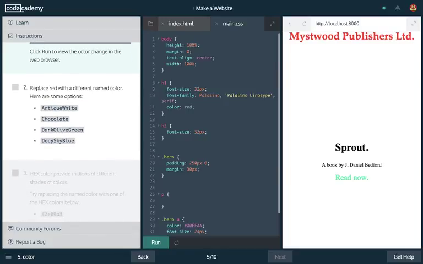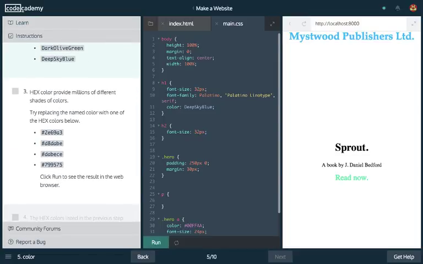Replace red with a different named color. Here are some options. Let us change it to deep sky blue. Run. Deep sky blue. Hex colors provide millions of different shades of colors. Try replacing the named color with one of the hex values below. Let us do this. Here, hash, paste, run. We get another type of blue.